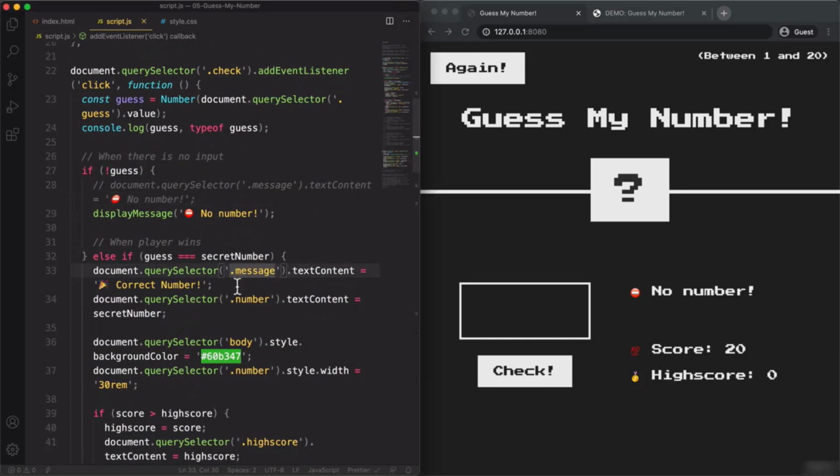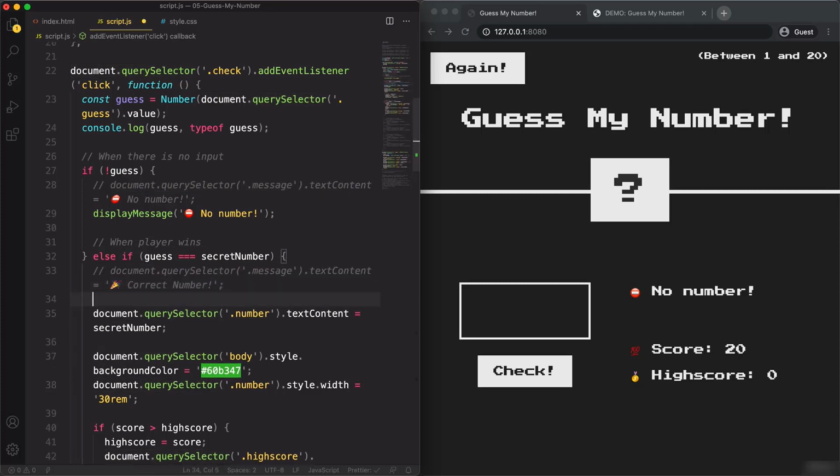So let's now go ahead and replace all of these occurrences of this same code. I will not delete them, I will just comment them out, but you can go ahead and delete them from your code base if you feel like it. Instead, let's just always use displayMessage, because that is a lot cleaner.